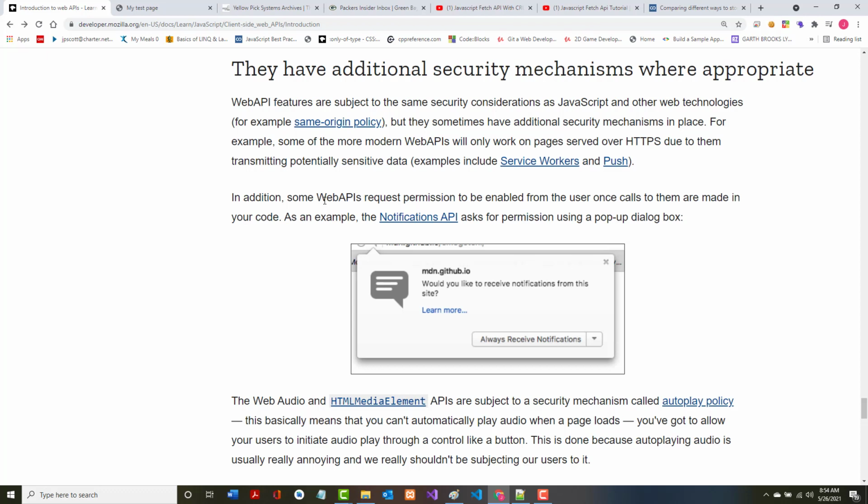Web API features are subject to the same security considerations as JavaScript and other technologies, for example, the same origin policy. But they sometimes have additional security mechanisms in place. Well, think about that, especially if this would be a third-party web API. All right, you want to make sure that whatever you're getting from some other source can be trusted.